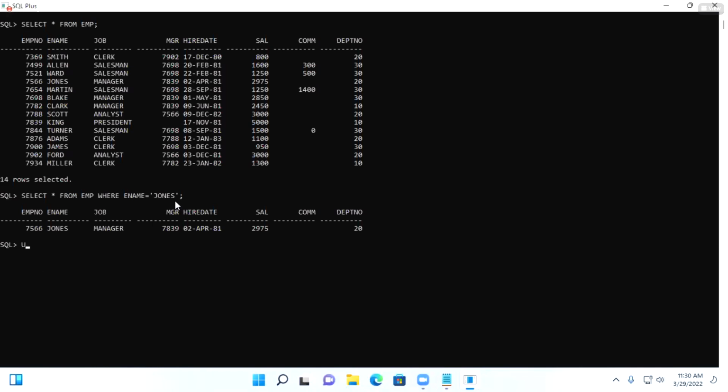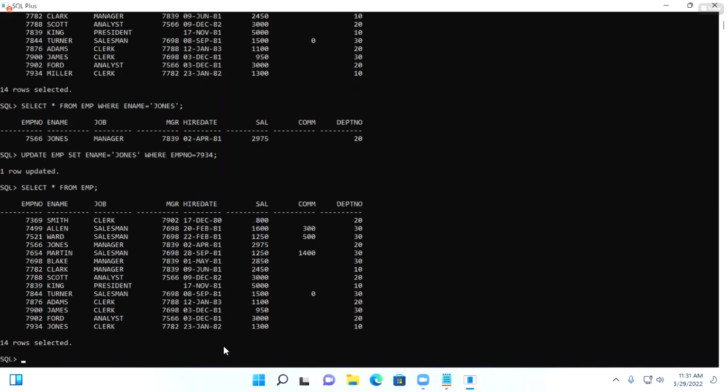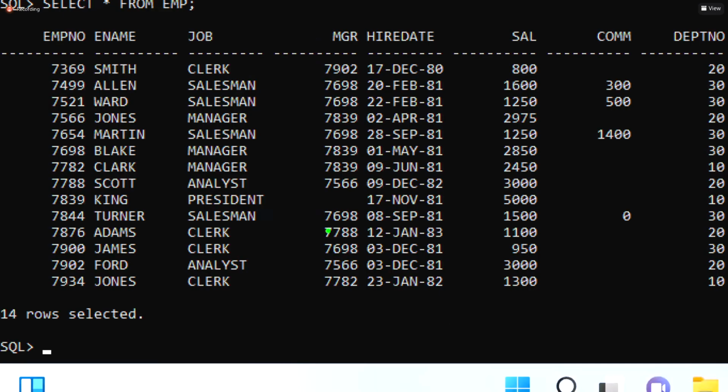You can see, for example, I'm just making a modification on my table: SET ENAME = 'JONES' WHERE EMPNO = 7934. Now after that, I just call my table. This is my table information. Now in the table, can you carefully observe, on the name of Jones, how many people are there?